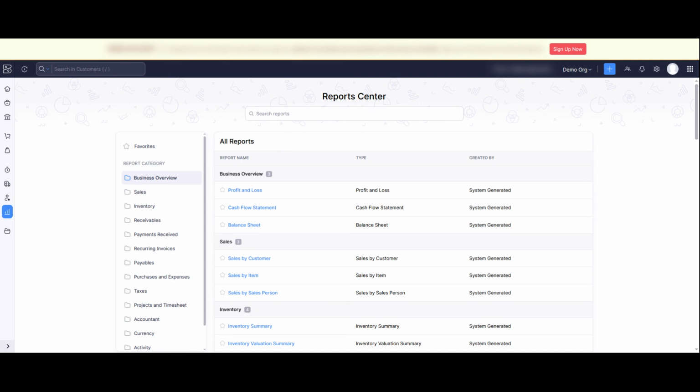Next, look for the category called Business Overview. This section contains some of the most commonly used financial reports for understanding how your business is performing overall. Inside the Business Overview section, you'll see several report options available. One of the most important reports here is the Profit and Loss Report.